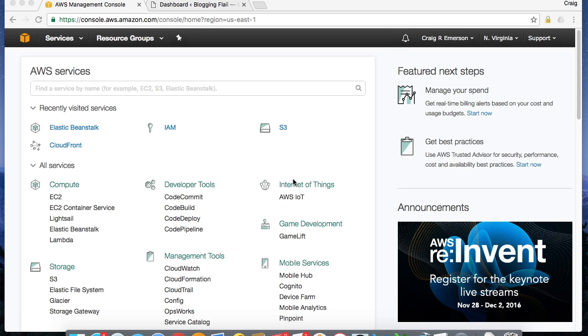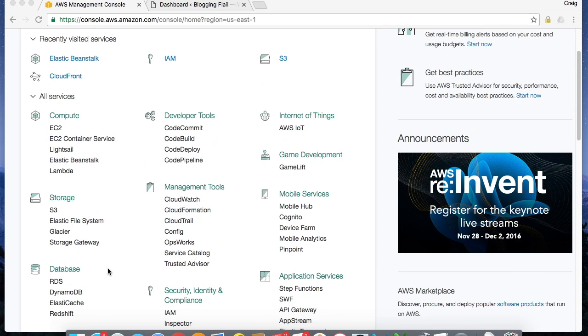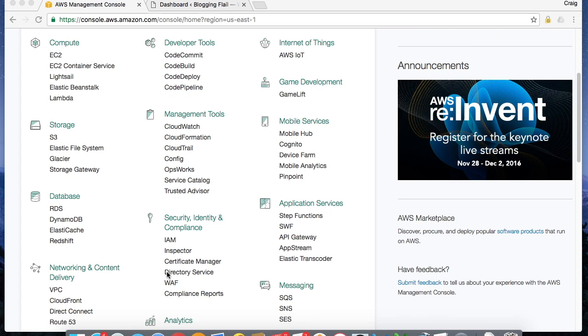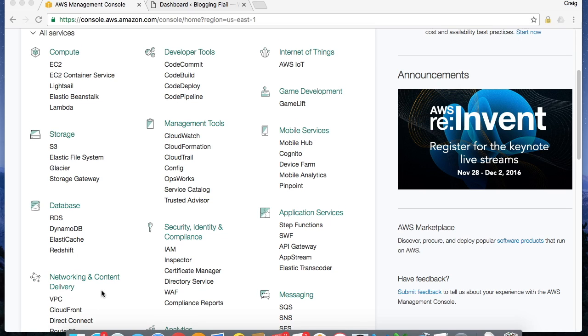So the first thing you need to do is log into the AWS Management Console. Three things we need to get into when we're in the AWS Management Console. We need to set up an S3 bucket, which is storage in the cloud. We need to set up a user group and a user using the Identity and Access Management Console. And then we need to actually set up the CloudFront distribution, which is the actual CDN. All very easy to do.